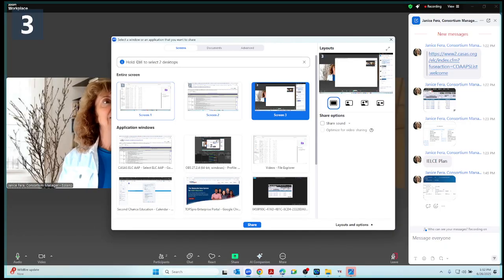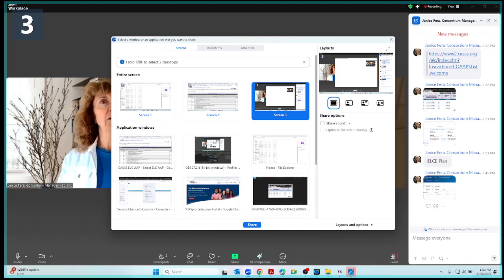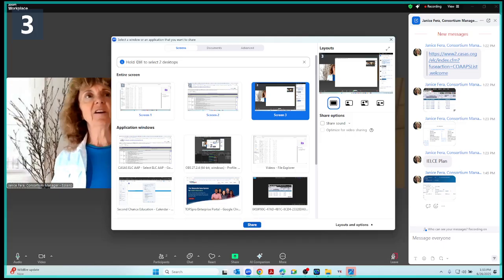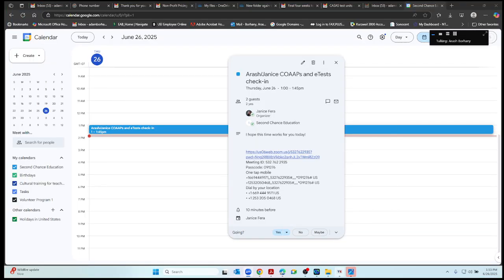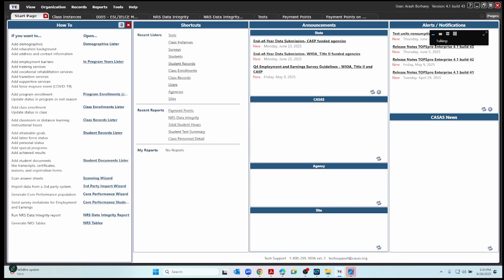Let me share my screen. Screen three. Then I'm going to go into the CASAS website and find where it is, employment and earnings instructions. Remember where the surveys are here, right? We have some shortcut here. Yeah, let's do it.